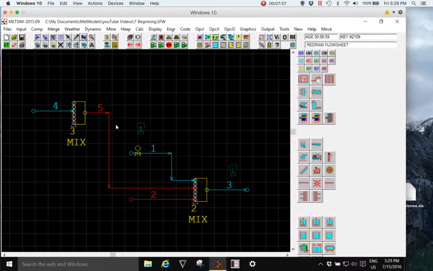But before we do, let's think about what will happen. METSIM is a sequential modular simulator and therefore calculates in the sequence of the unit operations as they're defined in the model. We initially defined mix unit operation 2 and then later added mix unit operation 3, placing it before 2 in the process flow. The calculations will therefore start with the mix unit operation 2, and for the first iteration of the calculation, the content of stream 5 will be 0.